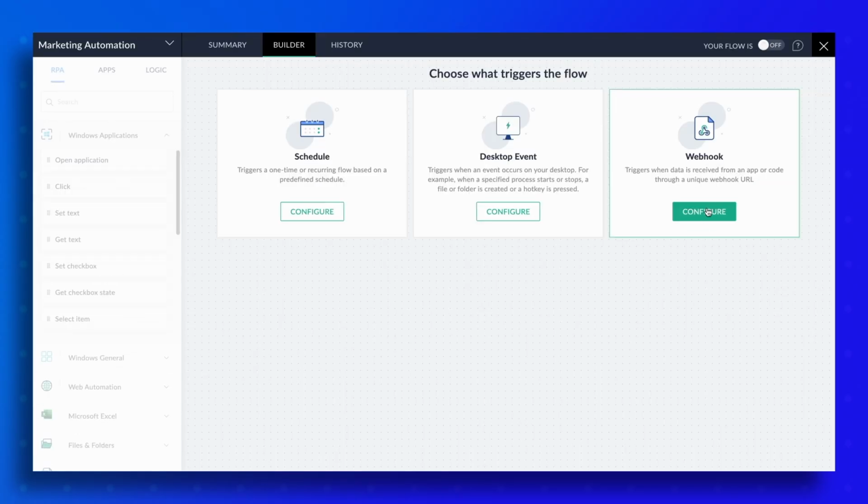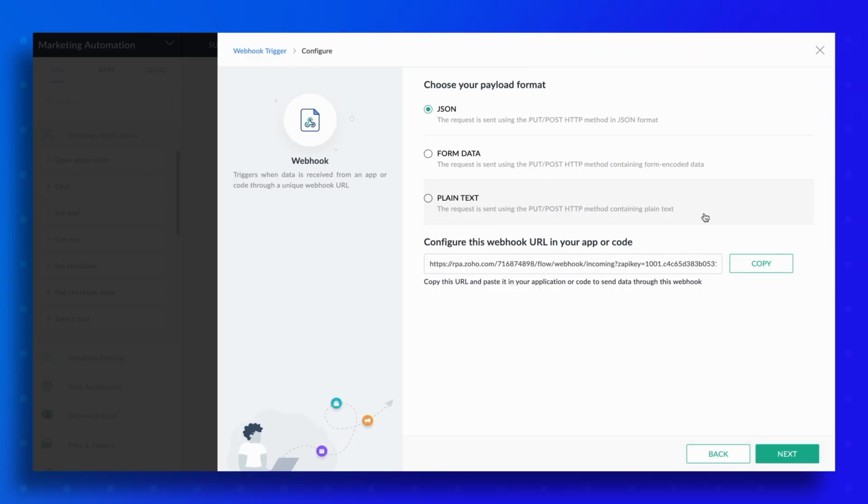workflow. Then choose Webhook. Now choose the payload format. We offer options like JSON, form data, and plain text. For this example, we'll use JSON. You'll also see a unique URL endpoint here. Copy this URL and configure it in your third-party application.